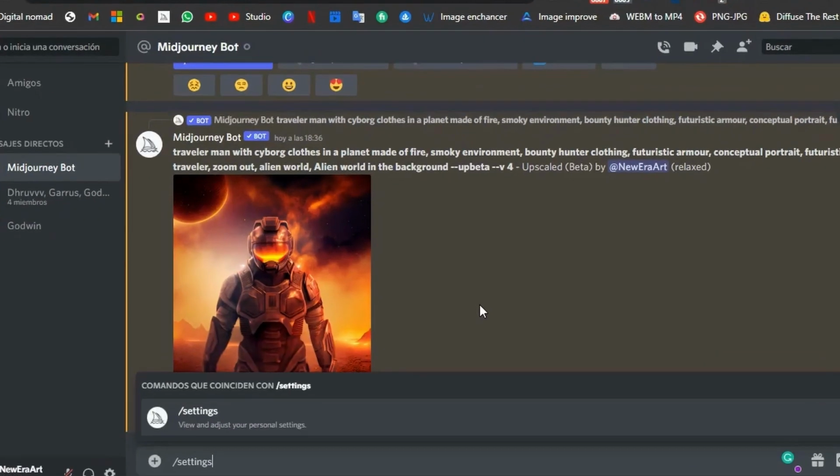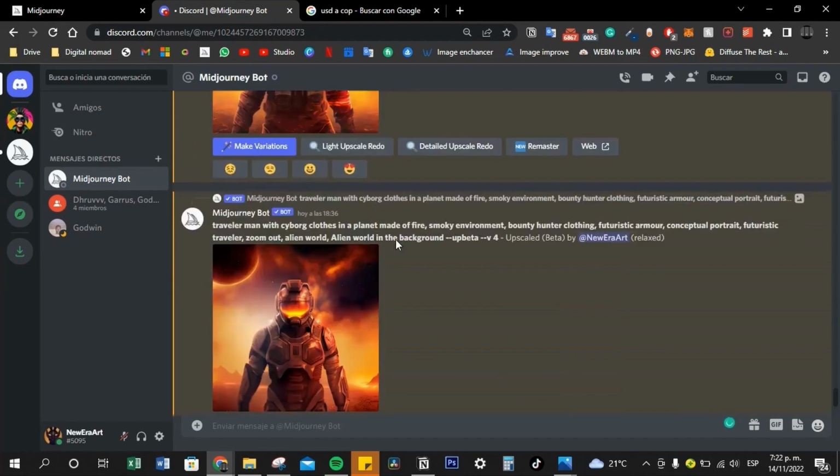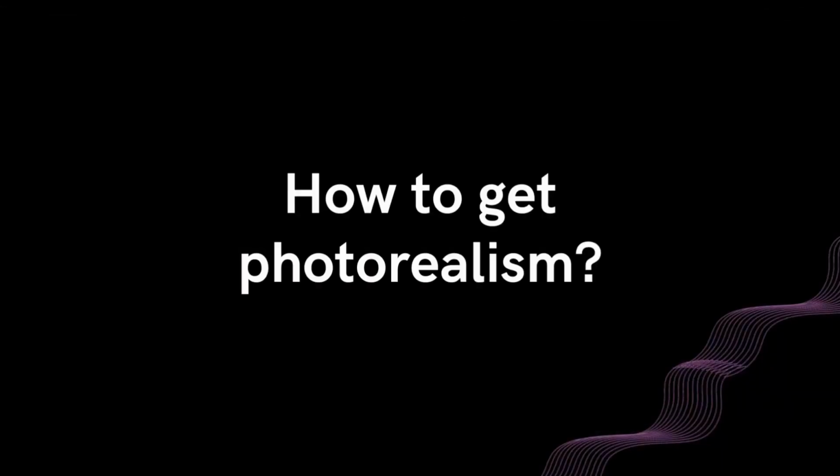One thing I recommend is using V4, which is the latest version. You can enable it by typing slash settings. Once it's loaded, it's gonna appear something like this. You only click here on version number 4. You can do it by here or just typing V4 at the end of your prompt, like this, minus minus V and 4. Now that we're ready, we can start.